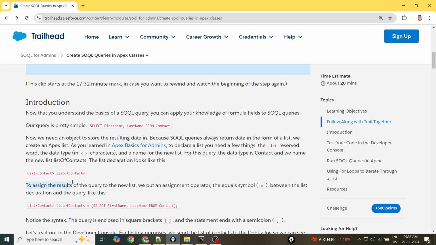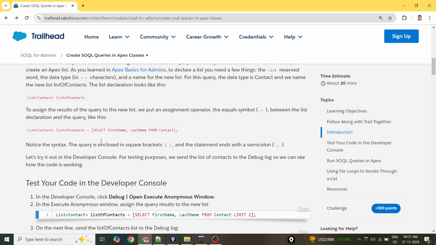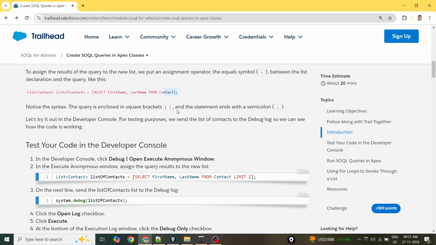To assign the results of a query to the new list variable, we put the assignment operator, that is nothing but equals, between the list declaration and the query. This is the list variable declaration, and this is the query. The plain SOQL query we always put in square brackets, like this: select so-and-so fields from so-and-so object. The syntax is within the square brackets. In any programming language each statement closes with a semicolon. Here also, in our Apex language, each statement ends with a semicolon. Let's try it out in our Developer Console for testing purposes.